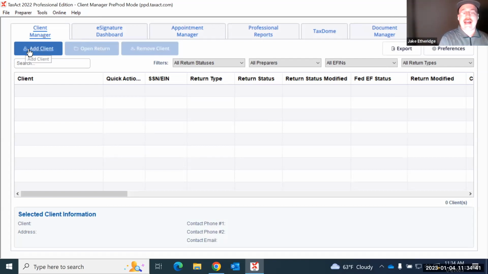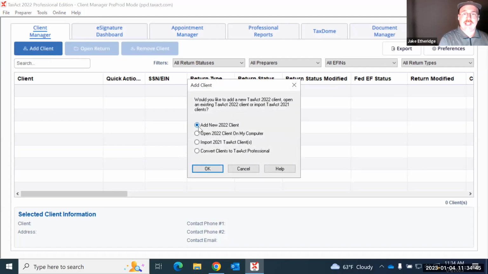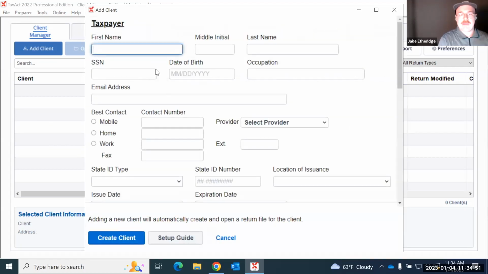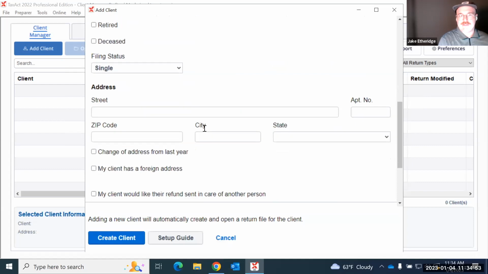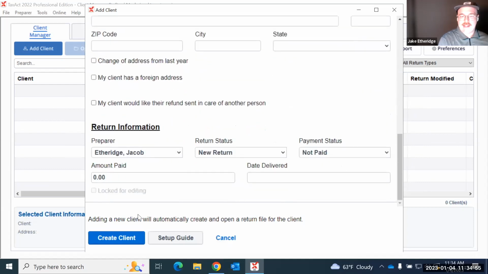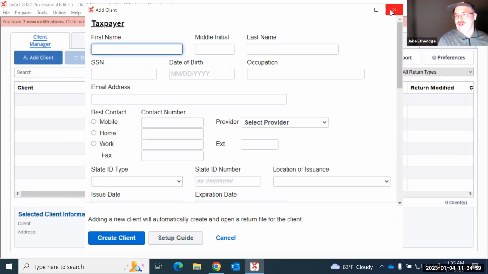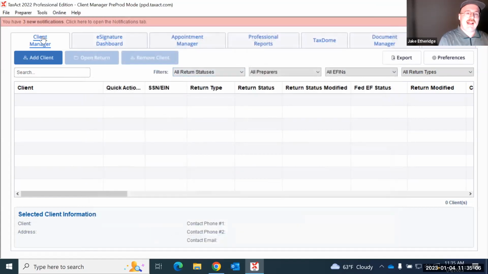This is where you can add clients, right? So I can hit add client here. It'll actually ask me what kind of client am I wanting to add. This is a brand new client, so I'm going to hit OK. And then I can begin actually inputting some information here related to my client. And when I hit create client, it will automatically create that return, okay? For the sake of time, I'm not going to do that right now. But that is essentially how the client manager functions, and you would see that client's information be populated here.